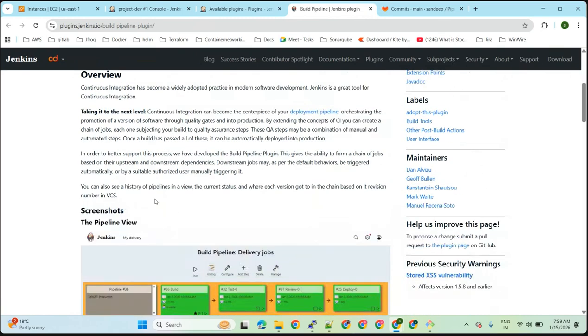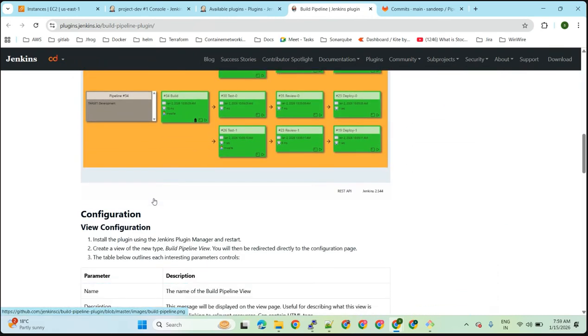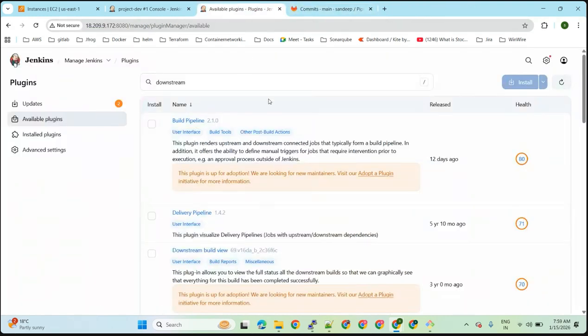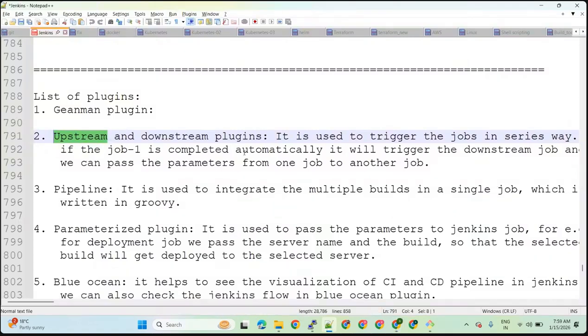Some of the plugins might not be available. You might get them in the enterprise version of Jenkins, when we purchase a Jenkins license. There you can see this upstream and downstream plugin. When we install this, jobs will get triggered one after the other. Similarly, we have pipeline.